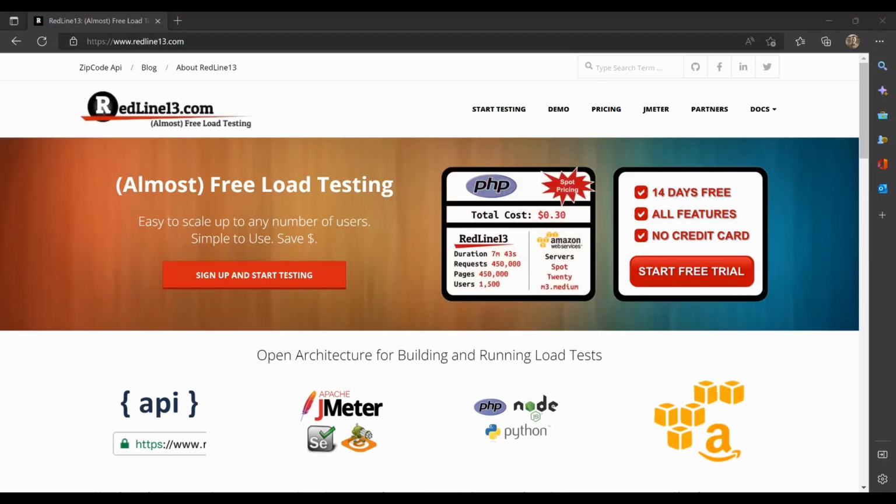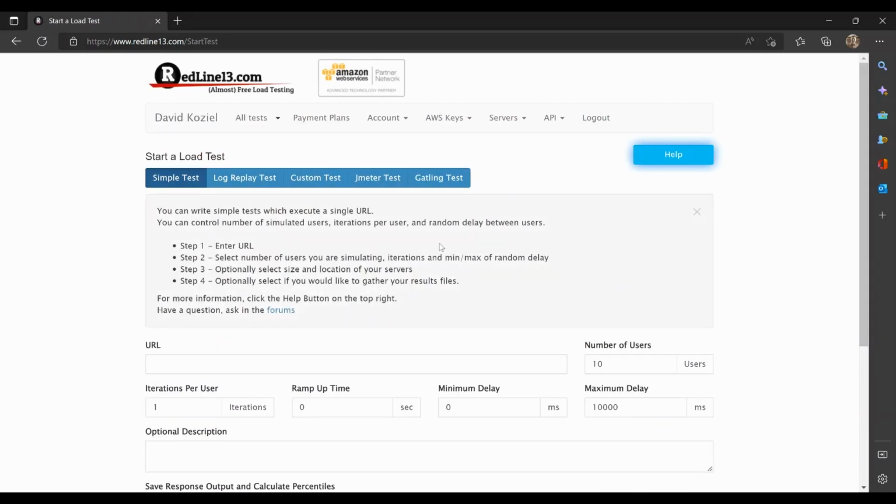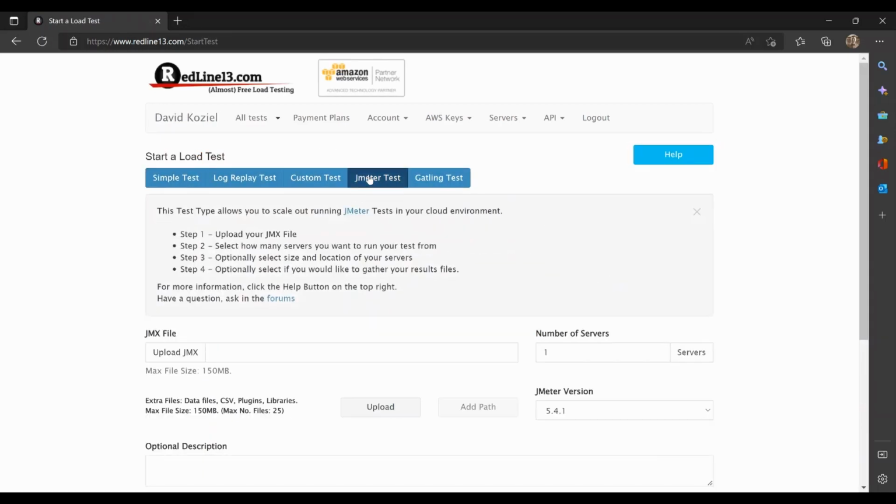Once we have completed the test plan, it's time to upload it to Redline 13. However, since our test plan is dependent on a CSV file, we'll have to upload that as well. Let's start by first logging in, selecting Start a New Test, and then selecting JMeter Test.